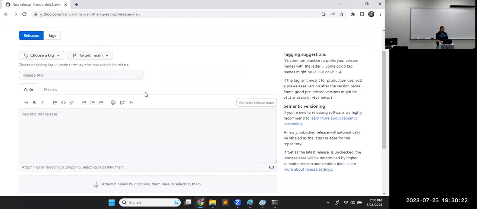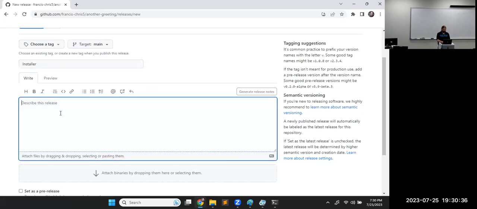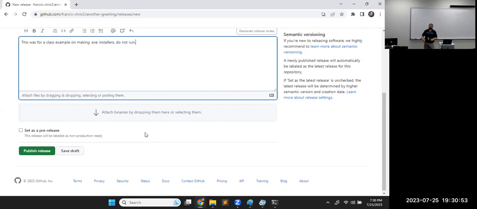So we can create a new release, give it tags to help for search engine optimization. Install. I'll just call it installer. This was for a class example on making .exe installers. Do not run. I'll put that for the message. We probably put a detailed message on your actual software, what it is, but it's a class example going on a public repository. I don't want anybody just be like, what is this? And checking it out.